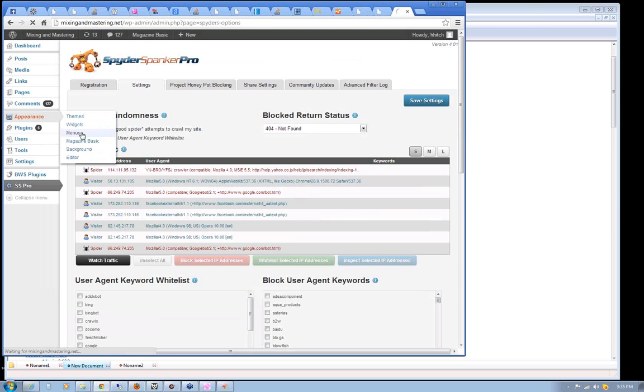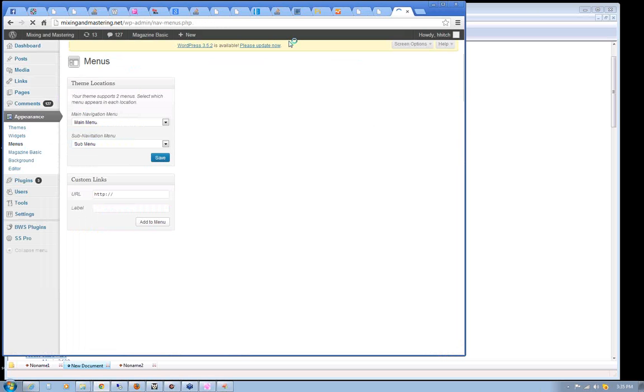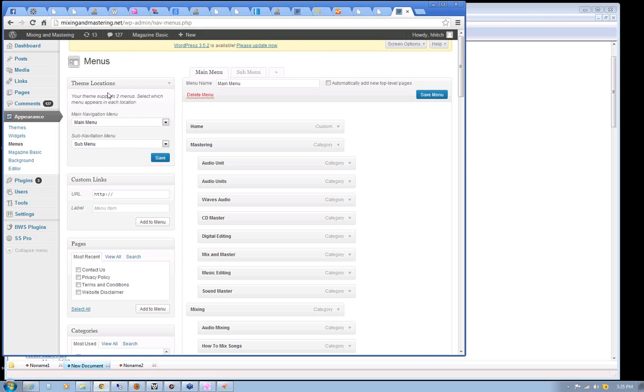So as you can see, once again, the theme locations, main navigation menu, and sub-navigation menu. Not every theme has the same configuration.